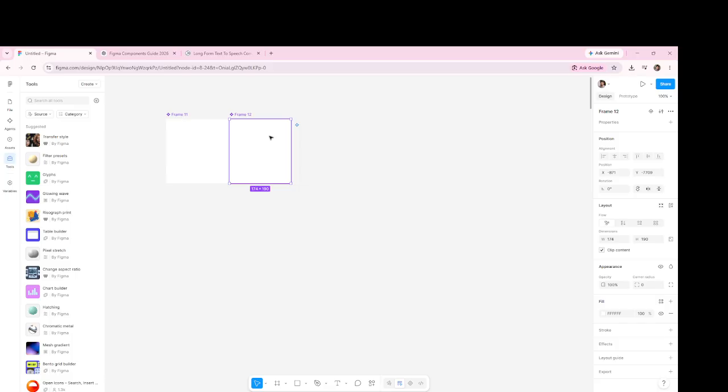For example, one variant can be the default state, while another variant can be the hover state. You can also create additional variants for active, disabled, selected, or other states. This makes your design system more organized and easier to manage. Instead of creating separate components for every version, you can keep all related versions inside one component set, and that's how you can create component variants in Figma.